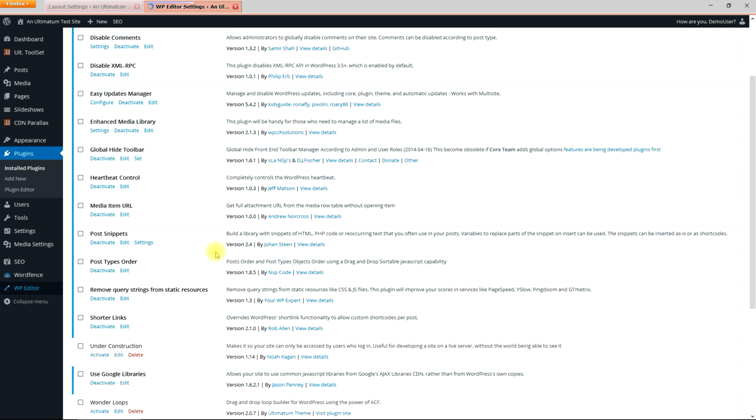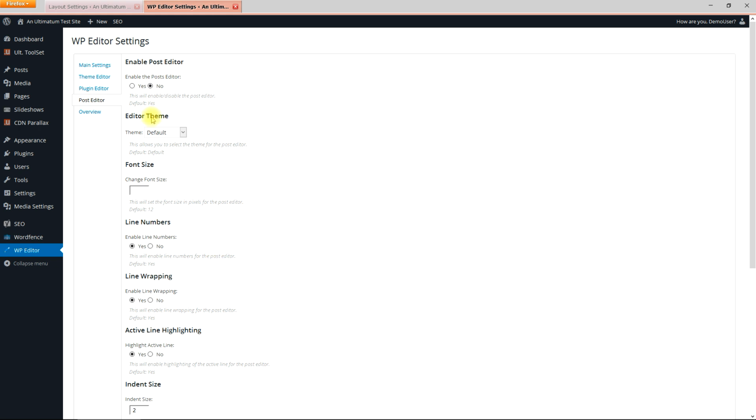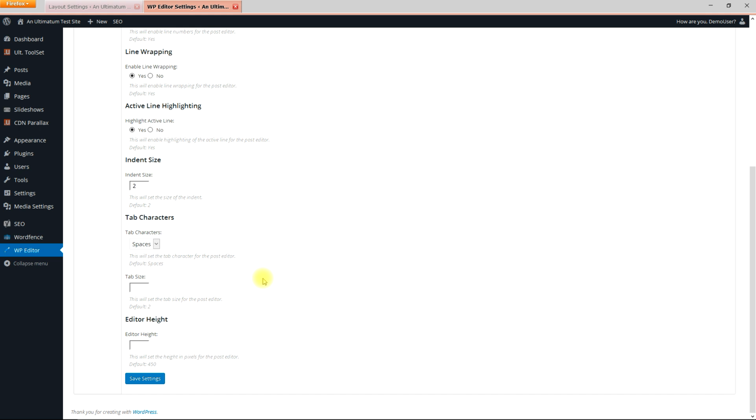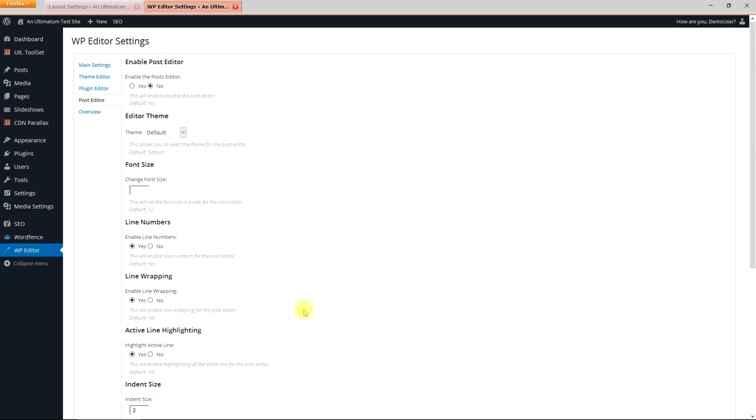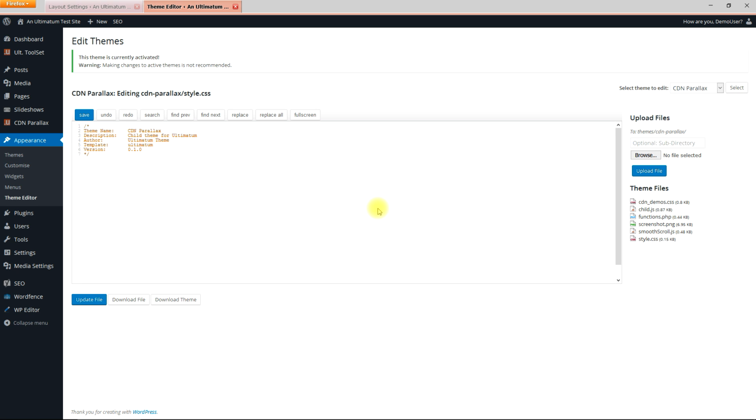And if I just look at the settings so that you can see what they look like, on the post editor I've switched it off and then clicked save, so that I retain the standard WordPress editor. But for all the other editing, this plugin has now taken over. And so in appearance here, instead of it saying editor, it now says theme editor. So I'm going to click onto that.